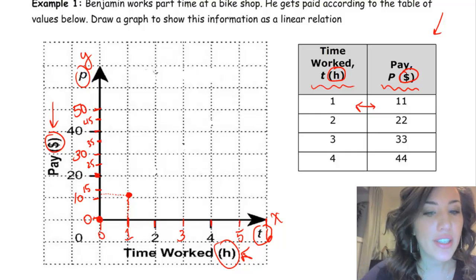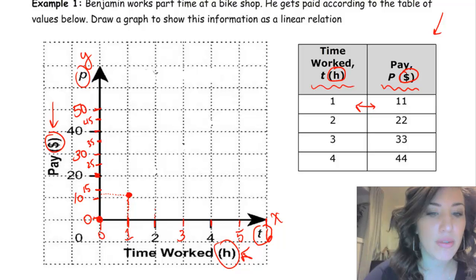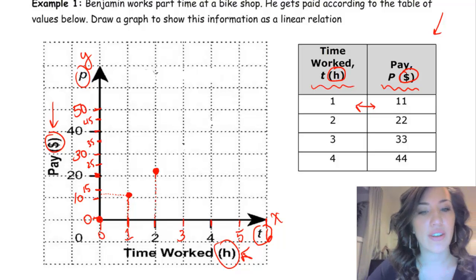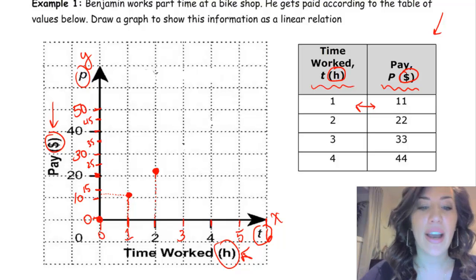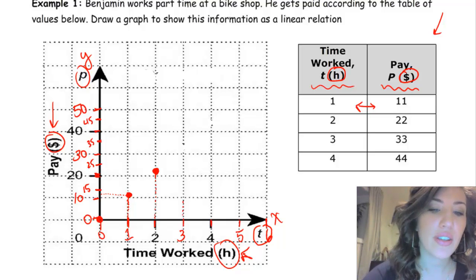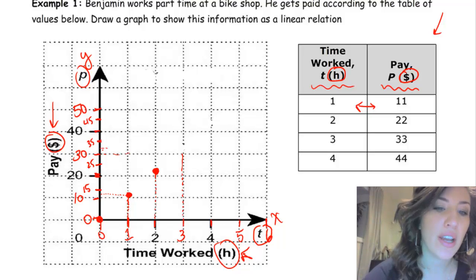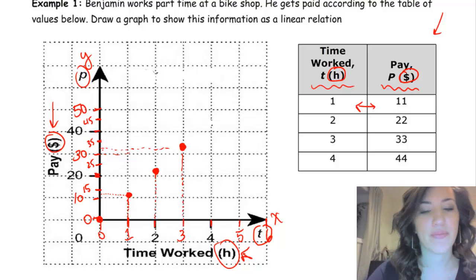Now at 2 hours he makes $22, so we're going to go up to the 20 and then just past it for the 2 hour dot. And then at 3 hours, he works 33, so let's go up to the 30 mark. Here's the 30, but then we want to go a little bit more. 33 is kind of right between 30 and 35, so we should have our dot about right there.